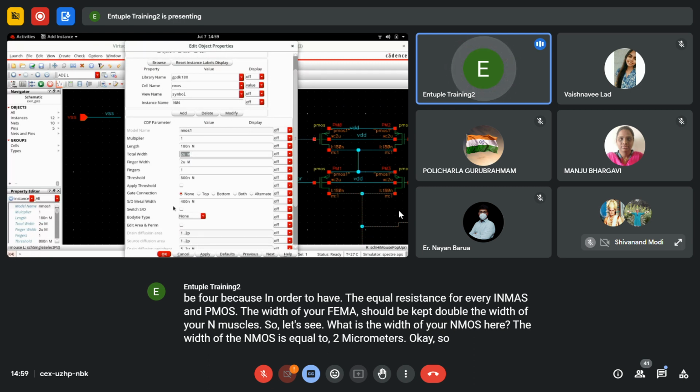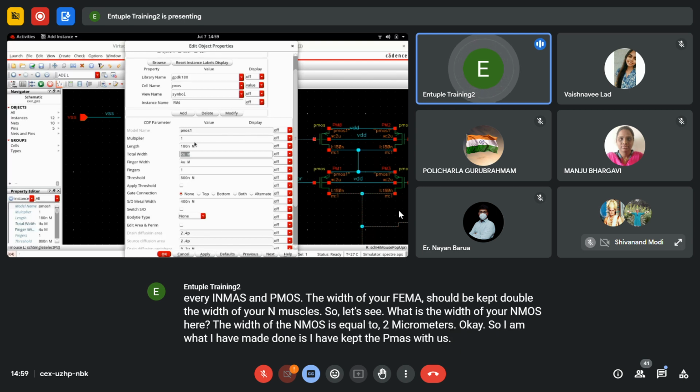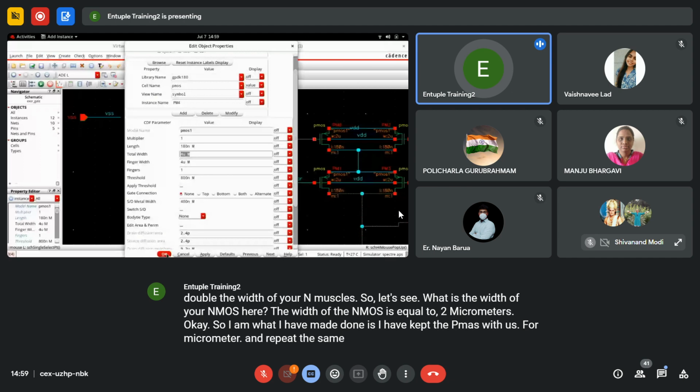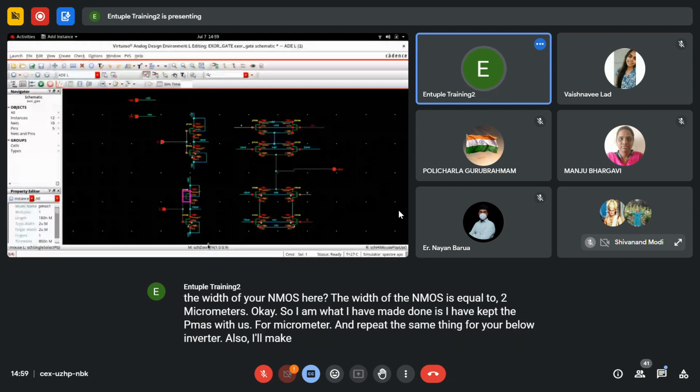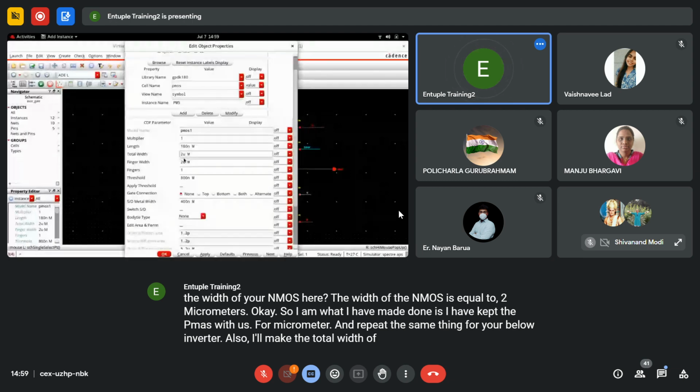Okay, so what I have done is I have kept the PMOS width as 4 micrometer. So I'll repeat the same thing for the below inverter also. I'll make the total width of this PMOS as 4.